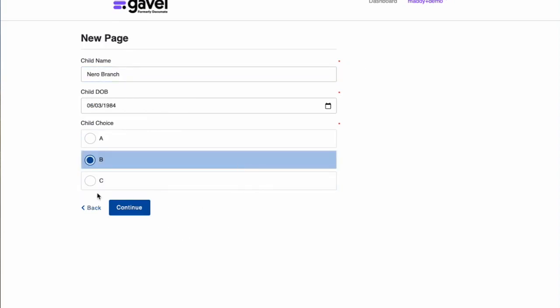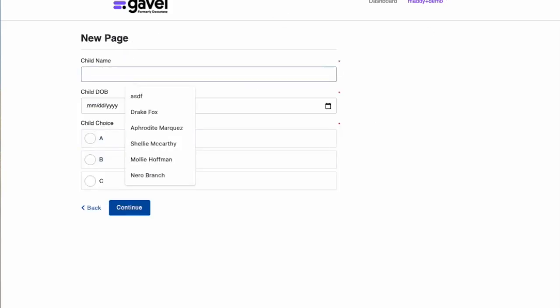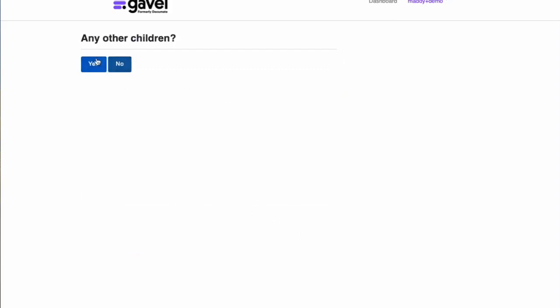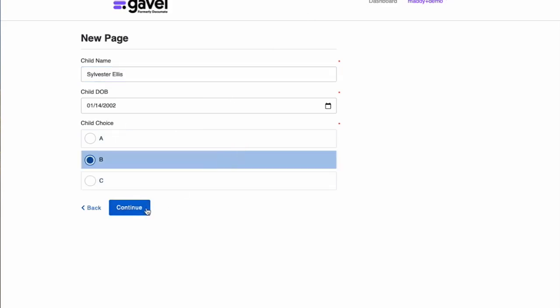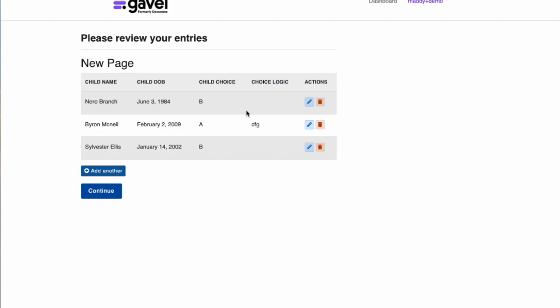Now before you could see that there was an option here to add another. In this format, we don't, so we just click continue. And I get asked any other children. This was a question that I wrote out, and say I say yes. And it takes me here so I can fill out for the next child. And then it asks any other children, and I can keep going. Let's say this is the last one. This time I'm going to say no. And when I do that, then it takes me to the review page.